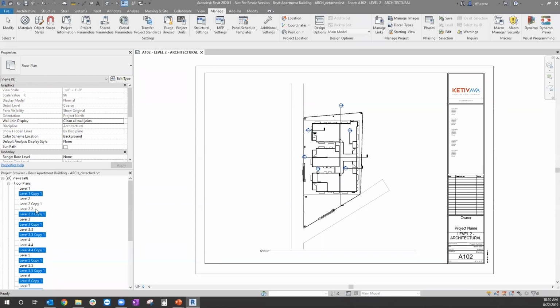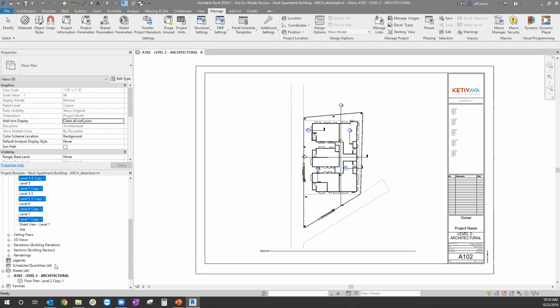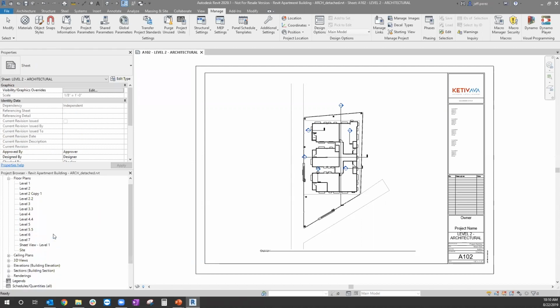And then I'll leave this level 2 because I noticed that level 2 is actually within the sheet. So we'll keep that one in there, and I'll delete those. So just kind of cleaning up all this information. There's a site plan in here, a couple of sheet views. This should be okay right here. And now I'm going to minimize this.